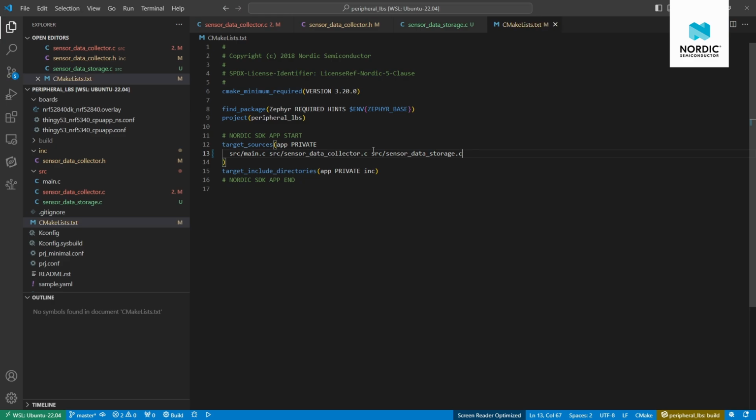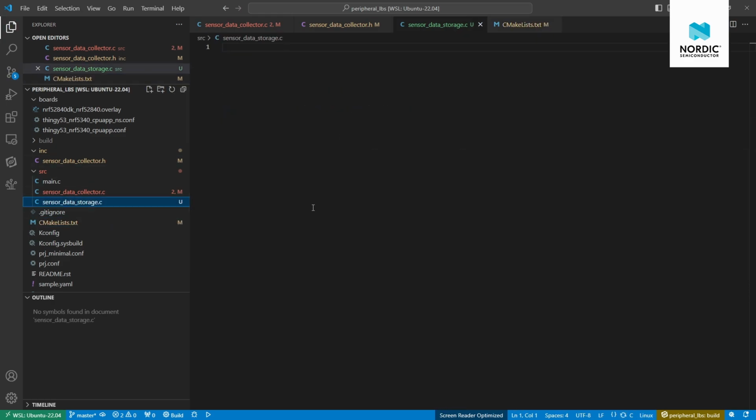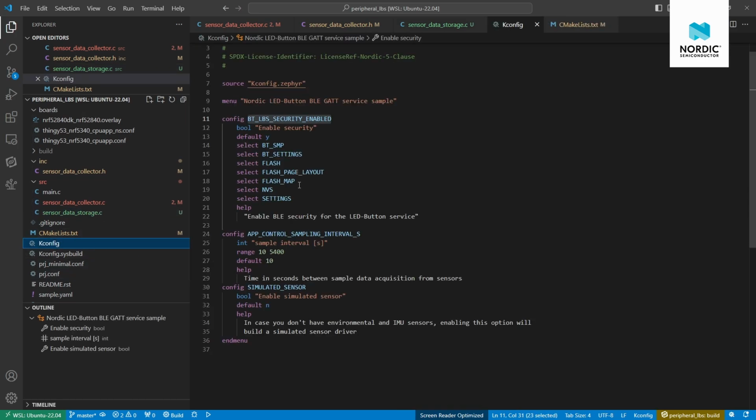Now the sensor data storage, as we said before, will use the NVS subsystem in the SDK. So intuitively, we need to first enable it in prj.conf, the application configuration file. But since we are basing this application on the LBS sample, the LBS sample actually already uses the NVS subsystem, because it has this feature of security, and it stores the Bluetooth Low Energy bonding information on the NVS already. So we don't need to enable it in prj.conf because it's already enabled.